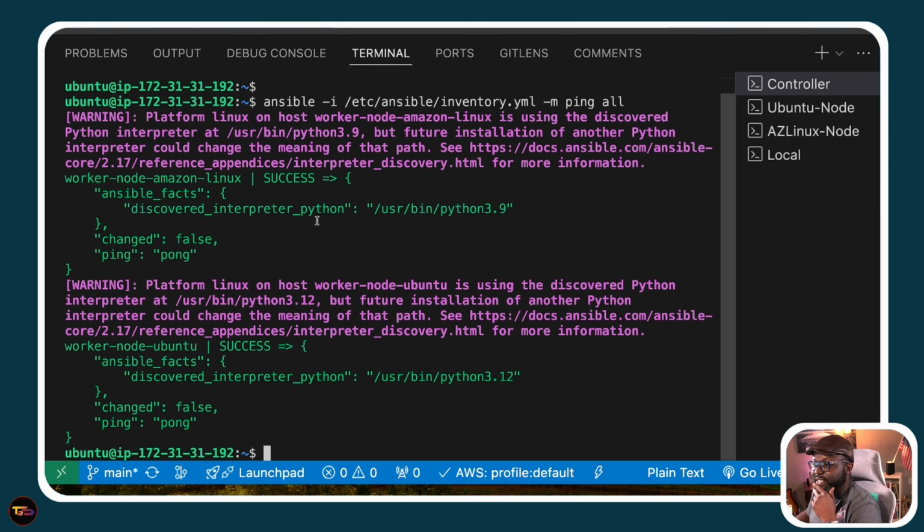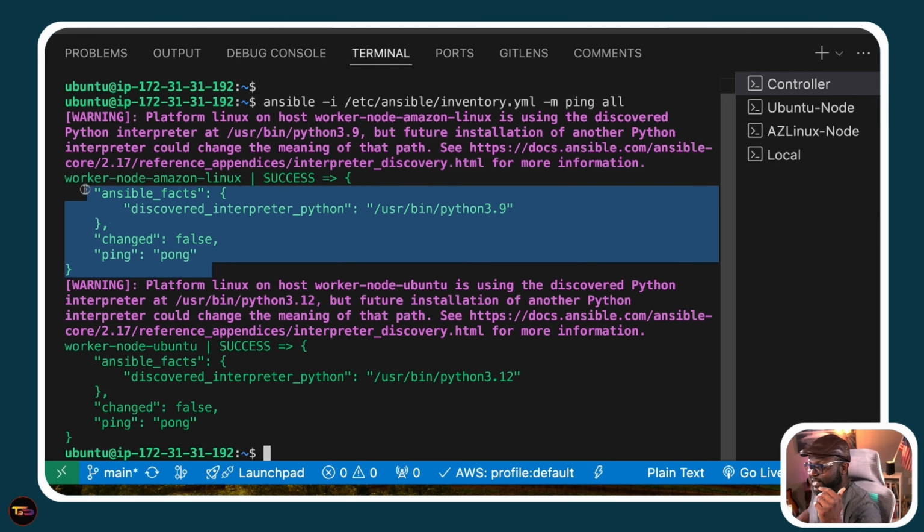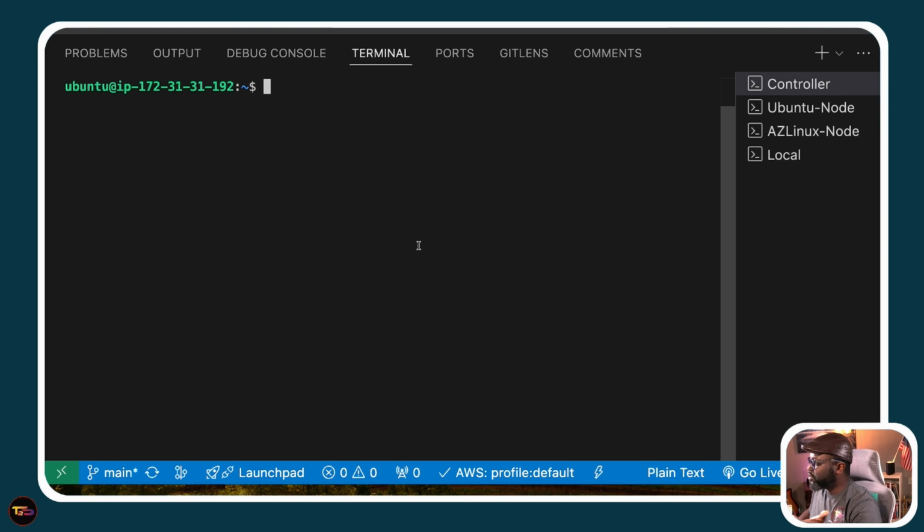If you get a display like this one saying pong, and you make sure that this is the node and this is the other node that we want to manage, then you have successfully configured your controller and the systems that you want to manage. So we're going to get rid of that.